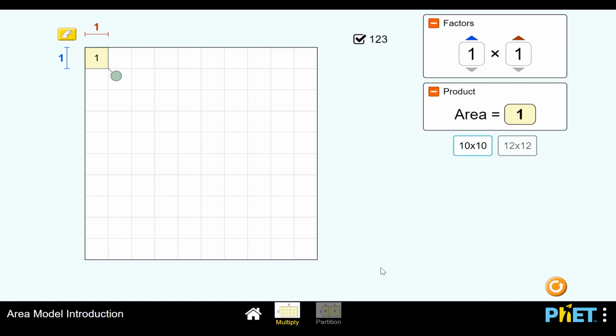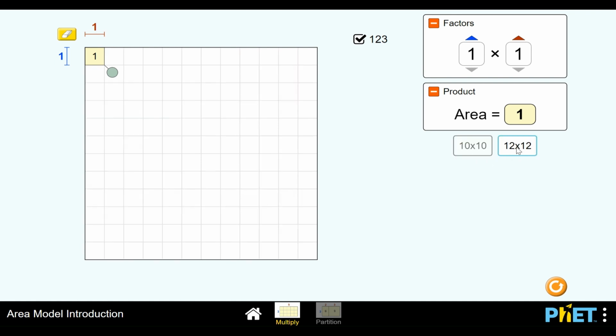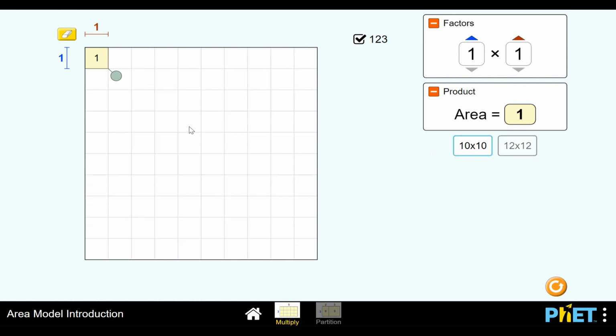So, as you can see, it looks like we have a table here. Now, you can't see the numbers at the top and on the side like we usually do in a multiplication chart, but right here, it tells you it's 10 by 10. If you want to look at 12 by 12, you can click that and it shows you a 12 by 12. But I'm going to go ahead and work on the 10 by 10.